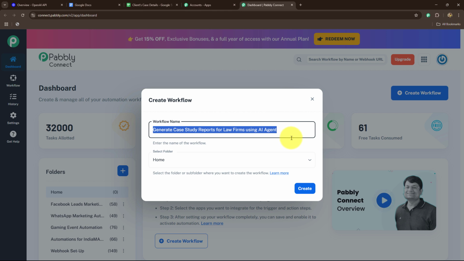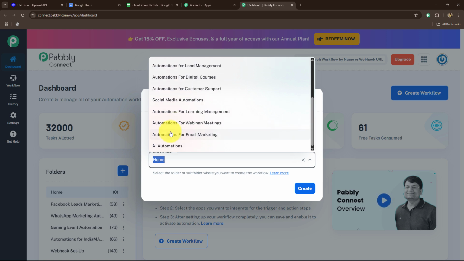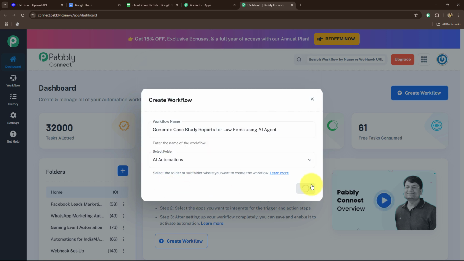Generate case study reports for law firms using AI agent. After giving this name, now I'm going to select the folder. So you can see I have a list of folders over here. Among these folders, the automation which I'm going to create currently is related to AI. So I'm going to select AI automations as my folder. And now I'm going to click on create.